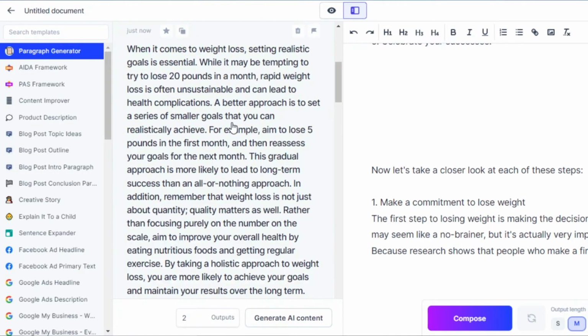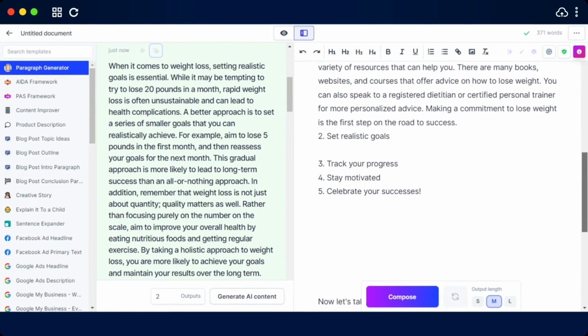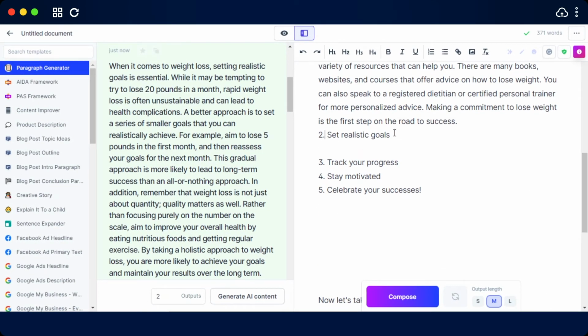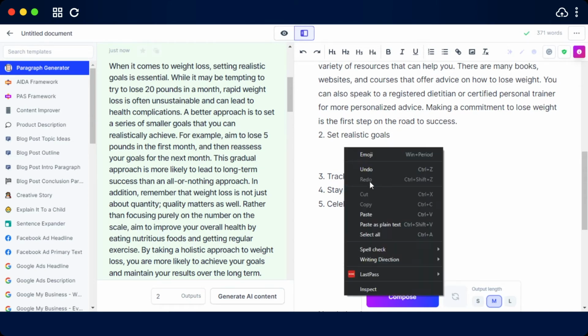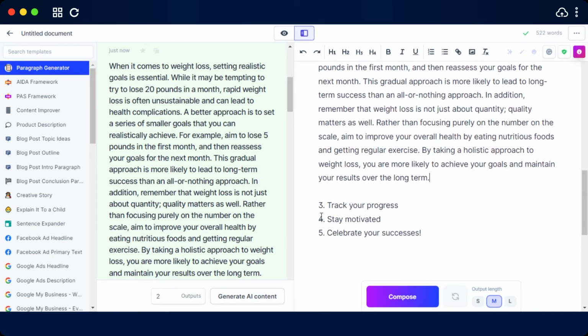So I'm going to copy this one again, and we'll take it to our document right here, and I'm going to add it to my second outline given here, and it looks good. So that's what I'm going to do with my third outline. Again, I will just generate a paragraph for this one as well, and then for the fourth one and fifth one.